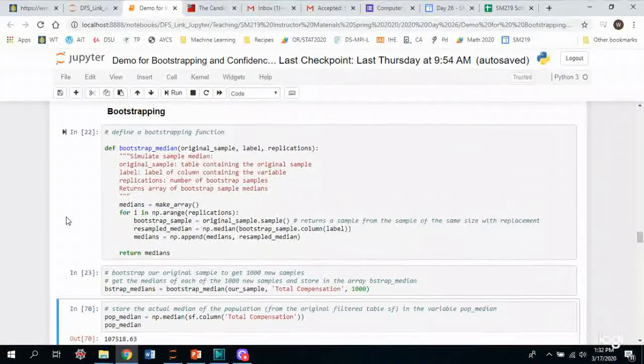Let's give an example of bootstrapping on the San Francisco incomes. First, we define a bootstrapping function called bootstrap median. It takes 3 parameters as input values. The first is a table containing the original sample. The second is the label of the column for which we wish to compute the medians. And then replications is the number of bootstrap samples that we want.